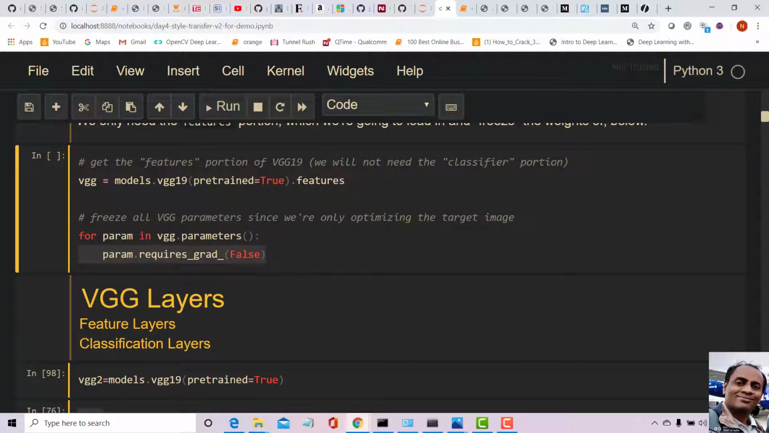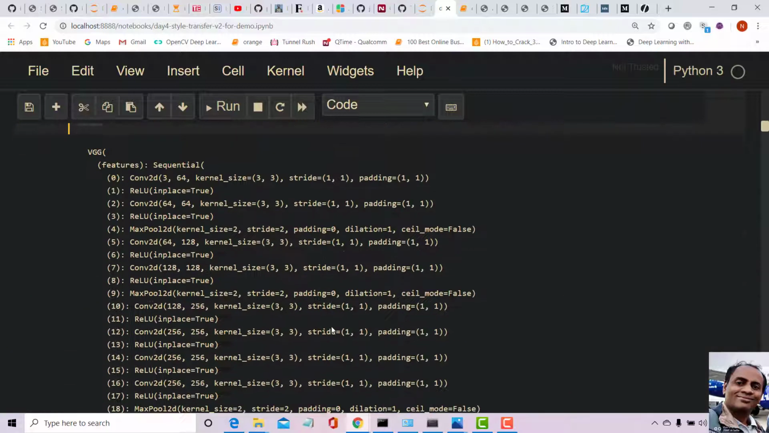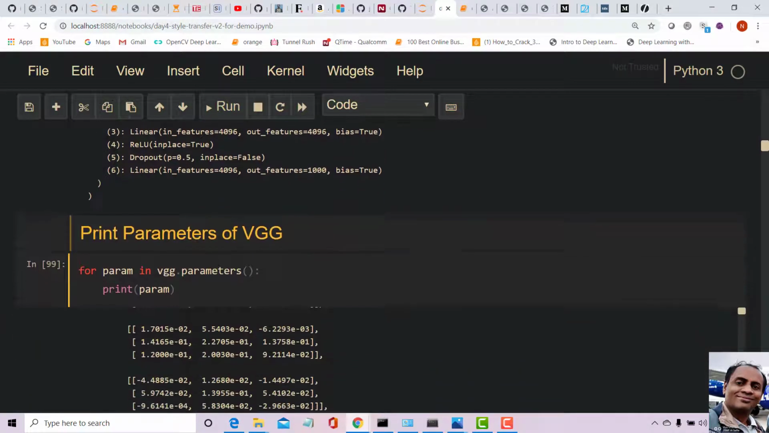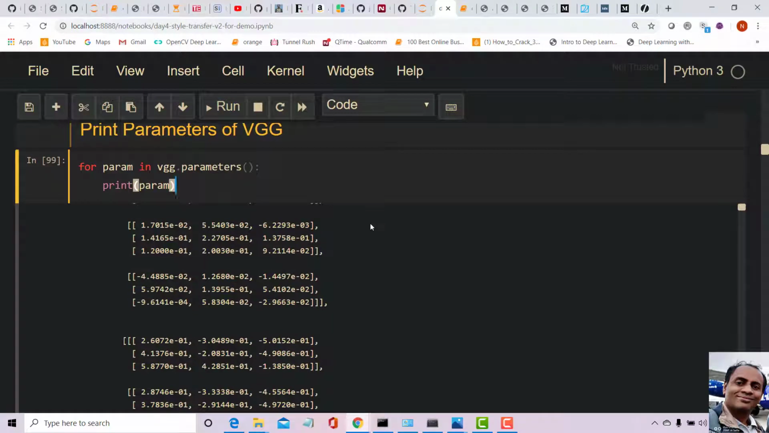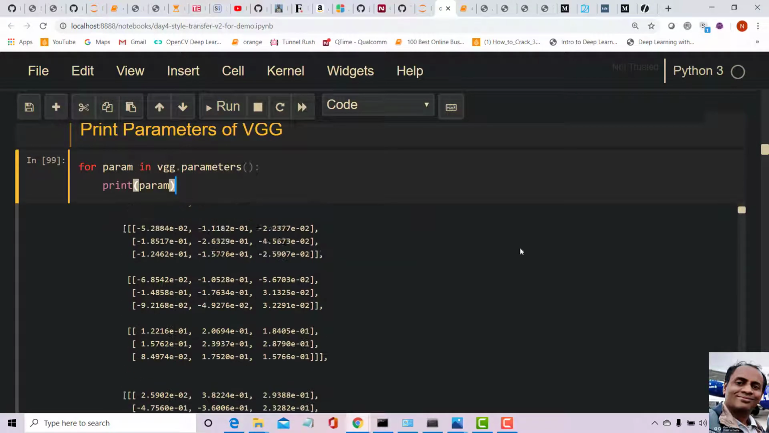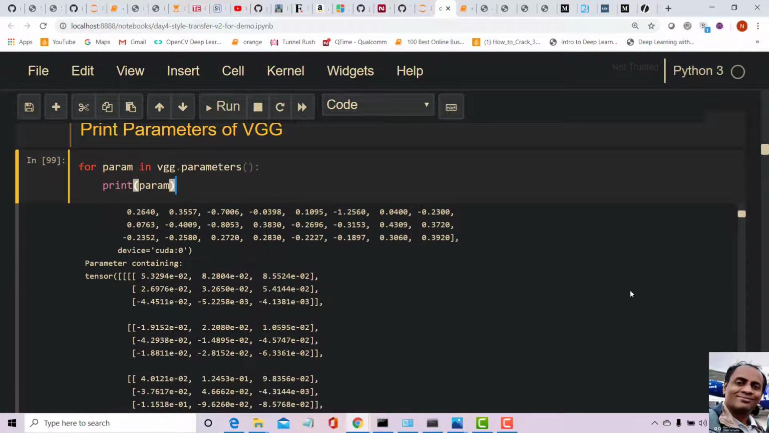This will be pre-trained and we are not going to change this. Coming back here, we printed the parameters. It is just for our knowledge and purpose.